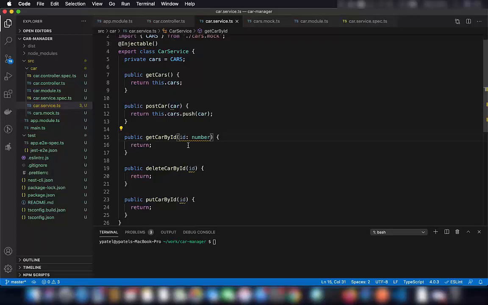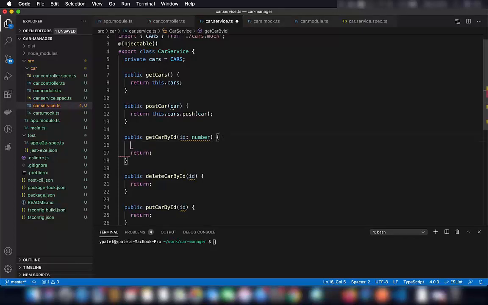So we have to first of all find the car by ID. So I'm going to define a const variable called car, and then what we are going to do is find the car inside our array which we have here, which is the cars array.